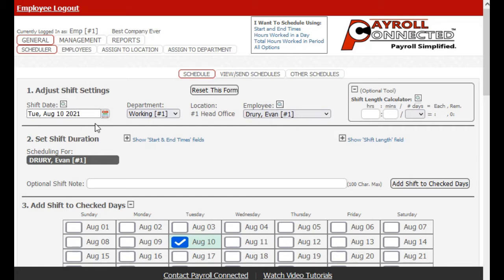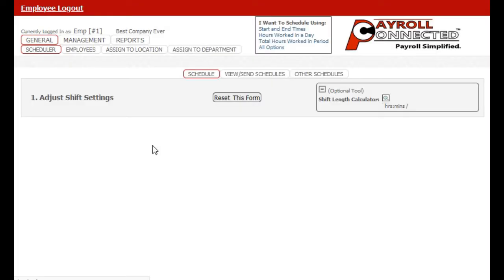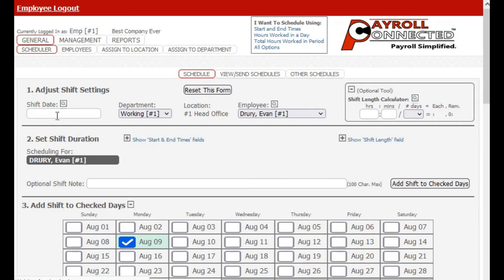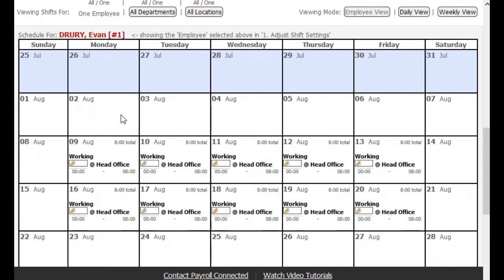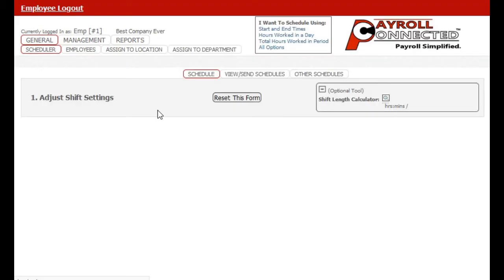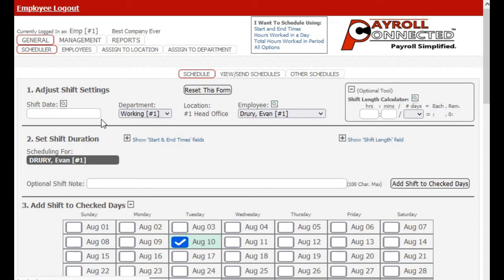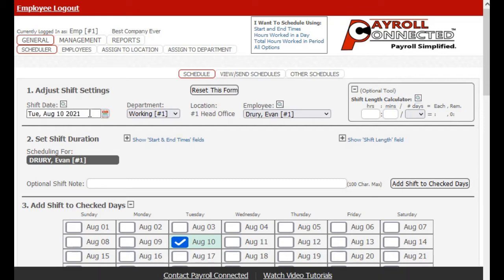To set it to August 10th, you can use the calendar up here as I have been using, or if you have the Add Shift to Check Days section available, you can also click on the text inside the dates down here to quickly jump to that day for the shift date. Additionally, if you scroll down to the very bottom in the calendar, you can also click on the text of any of the dates down here to jump to that day as well. So now we have August 10th set, which is the first day this next employee worked, so that's fine.